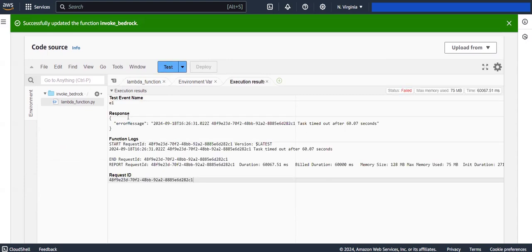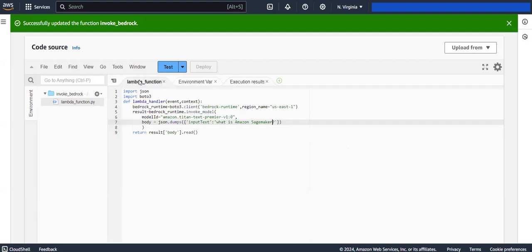Okay, now you can observe, we are getting an error message. What is the response that we are getting? Task timed out after these many seconds. After these many seconds, your task is getting timed out. That means you haven't got the response. That is, we haven't been able to access this model. Now we are unable to access this model.